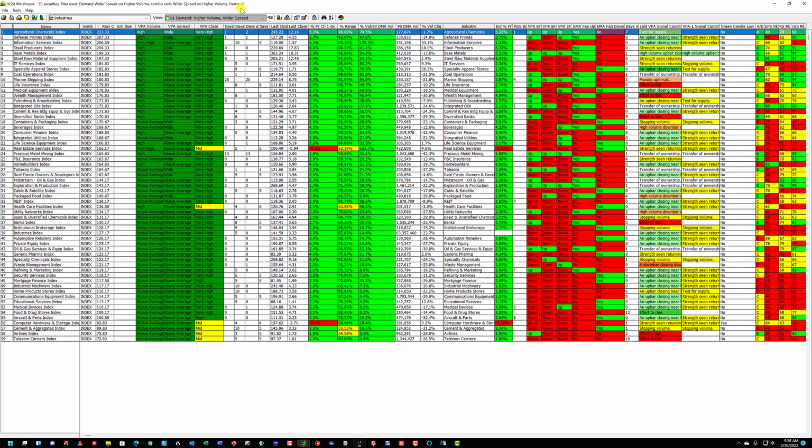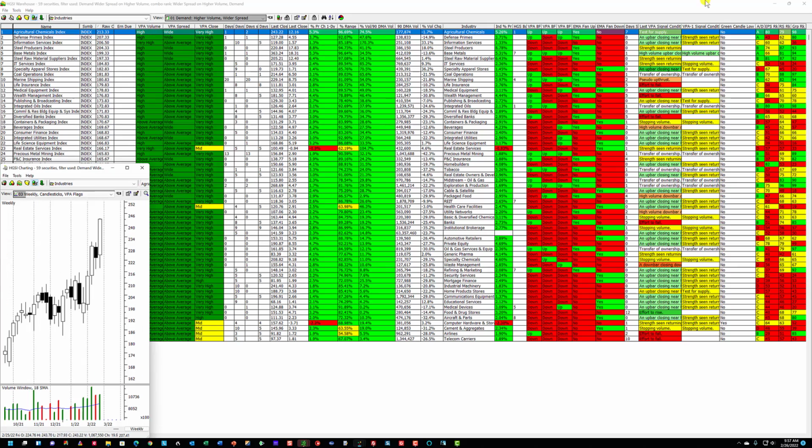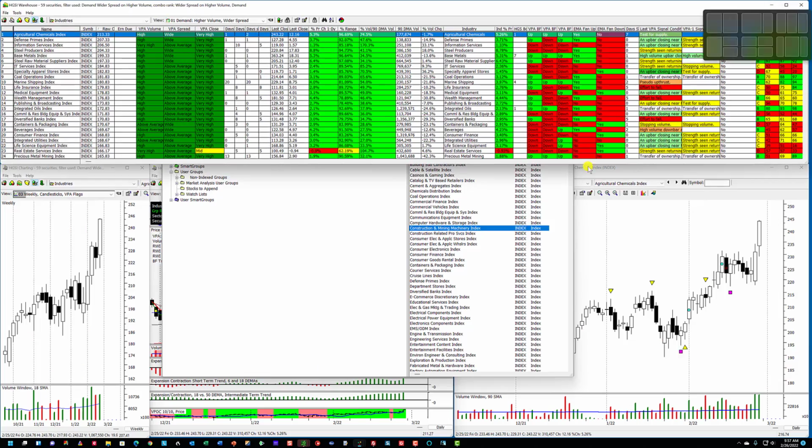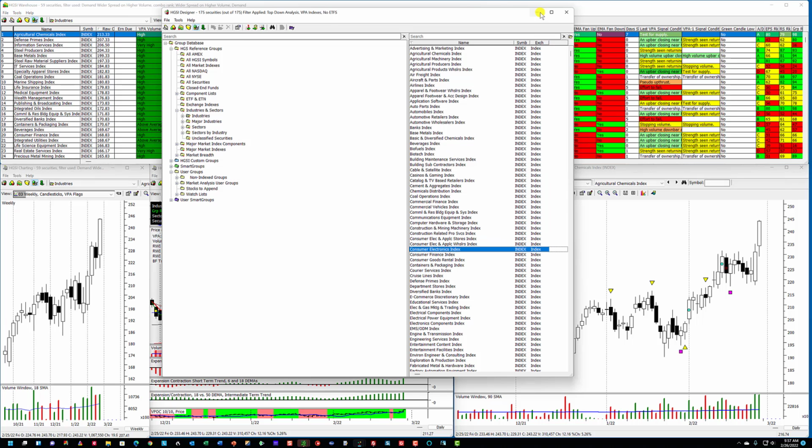Now the combo is wider spread on higher volume. It's a demand combo, and this shows me the groups that are in most demand. Now you're going to see that a lot of these are the same, but that just means there was demand for all of these groups. So I'm going to bring up the first group.